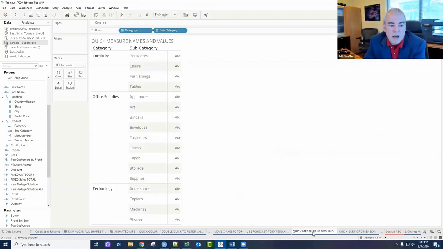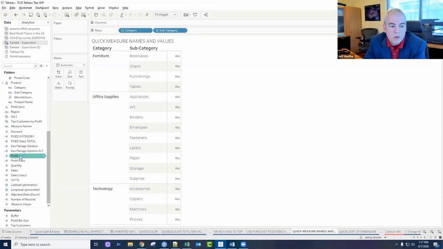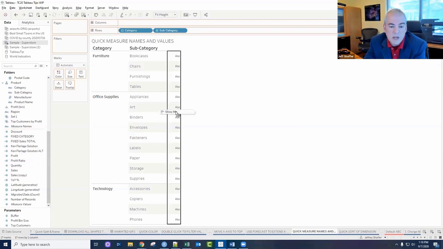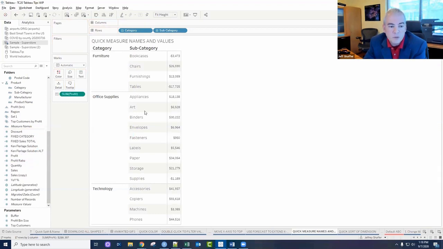Quick measure names and values. I used to do this all the time when I wanted to build out a table. I wanted profit in here, and so I drag measure names up here and then click all, and I'd have all these pills. Well, here's a quick way to get the pills that you want. Drag profit over on top of your ABCs, and now you have your first pill. It added it over here on your text on your marks card. Do the same thing with sales.